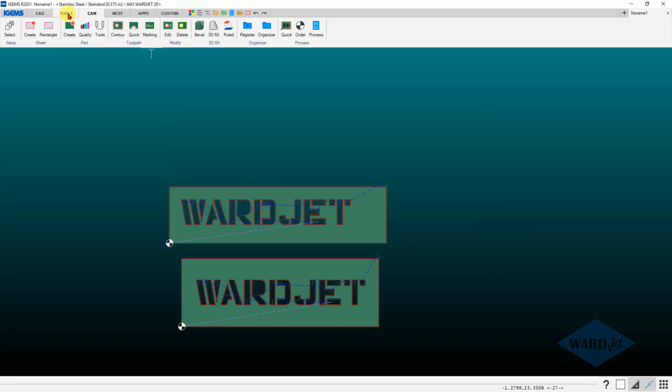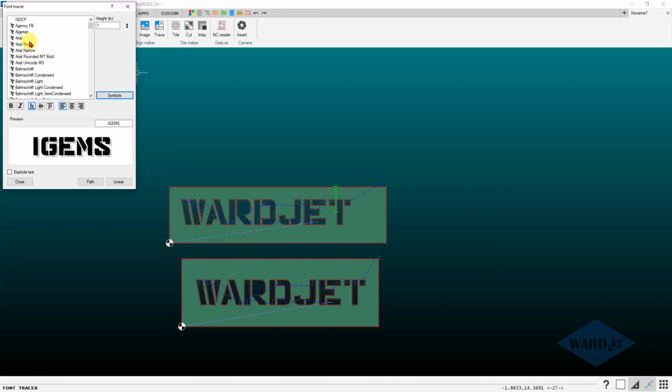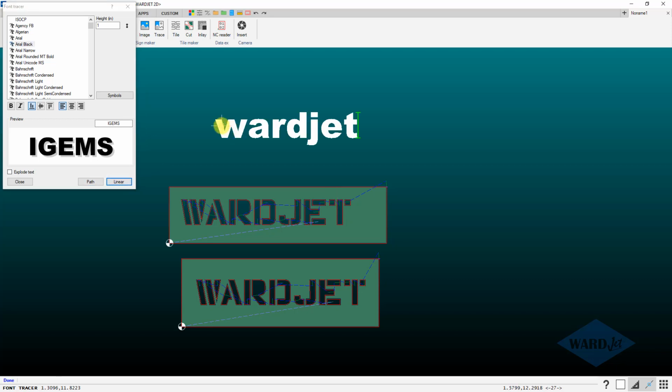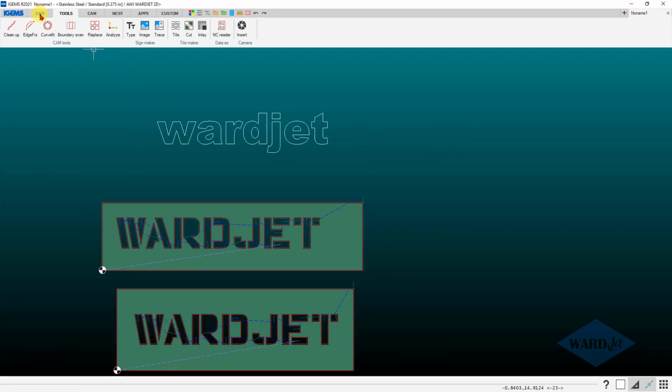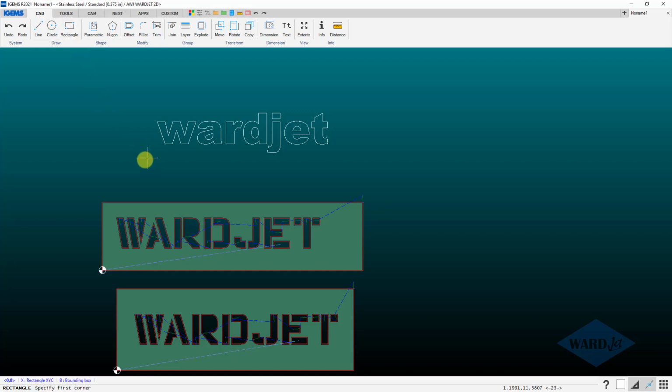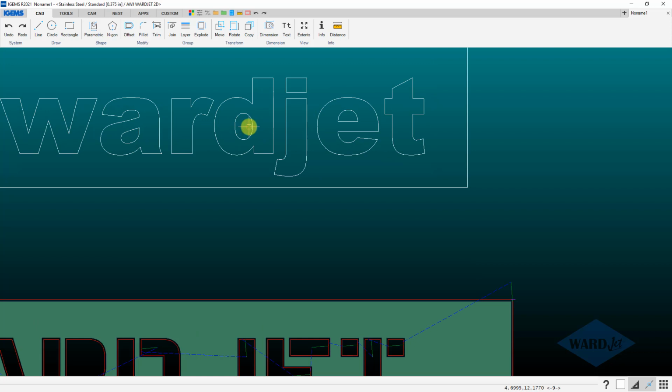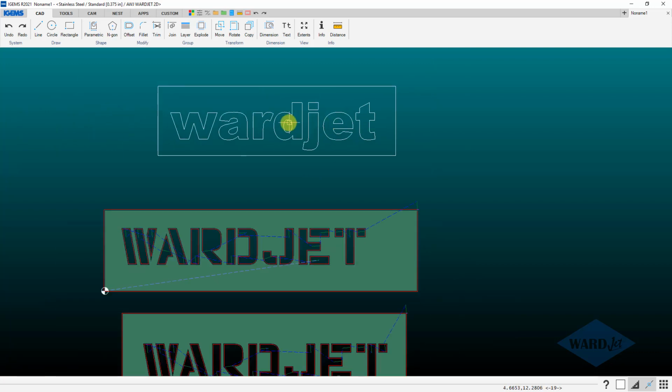One other quick bonus note here about the font tracer: you can make your own stencil font essentially. So if you wanted to use a font like this, and of course if we do this, and we will explode our text, if we're going to be cutting this out of a piece of material, then things like the middle of the A, the D are going to be falling out.